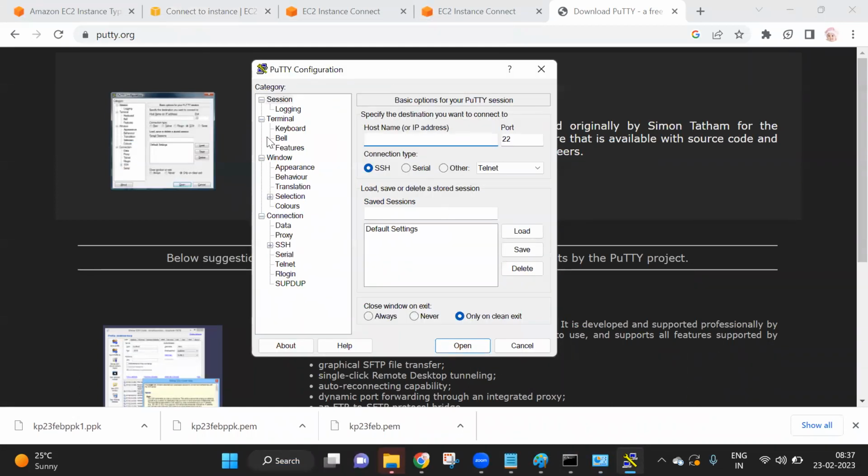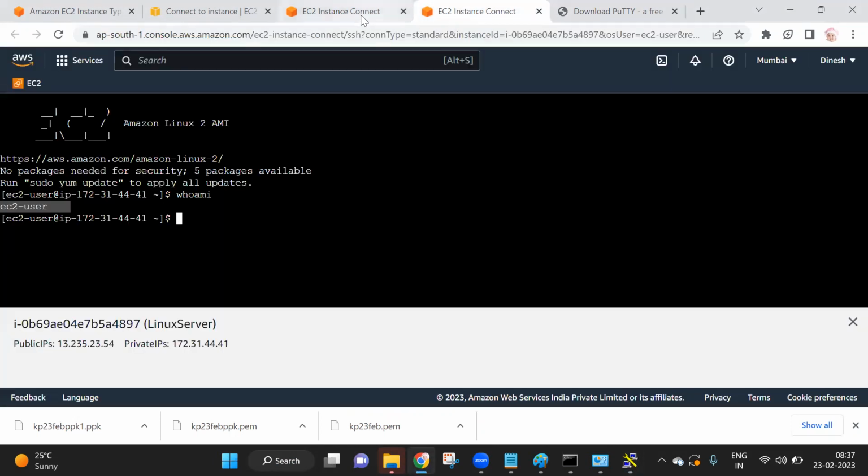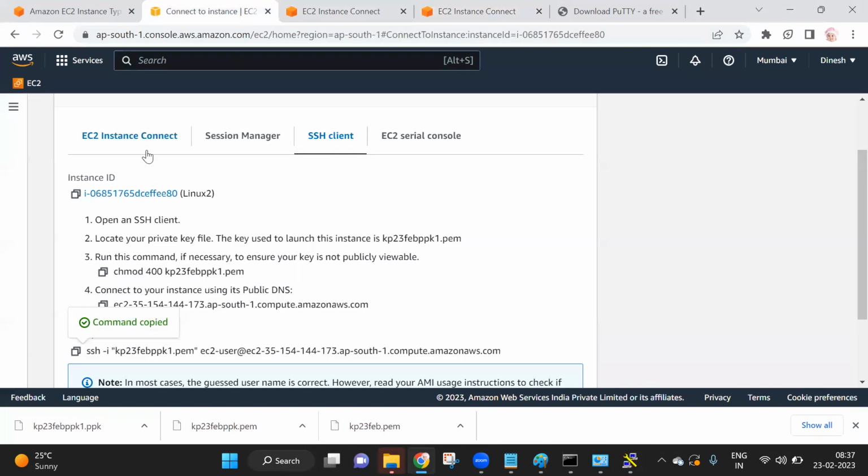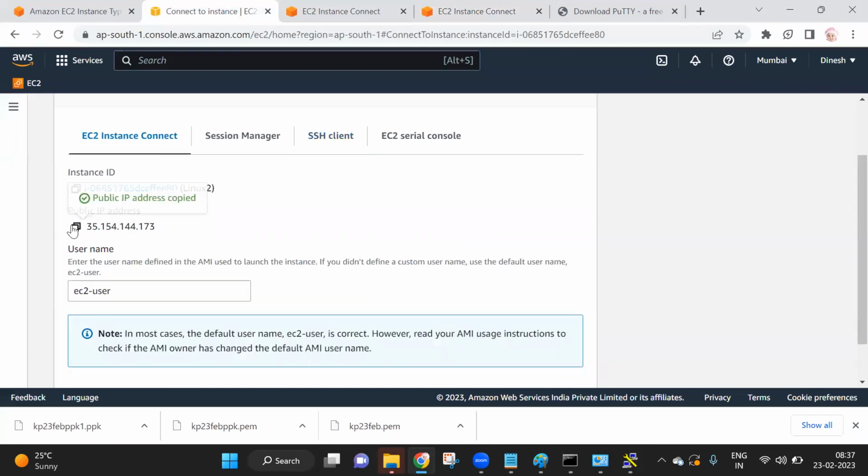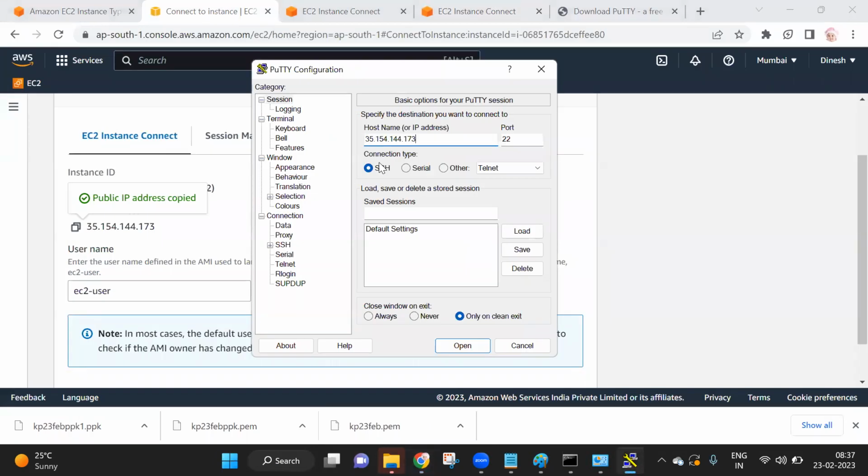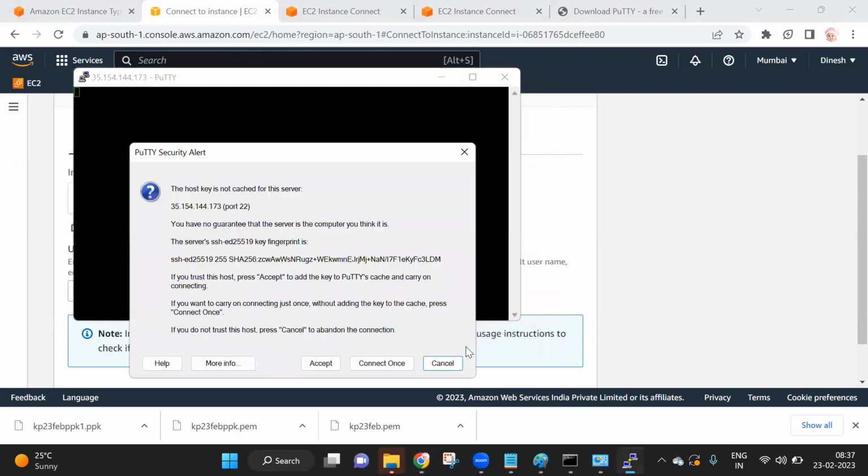Now, inside PuTTY, you have an option called host name, right? Which IP address do you want to connect to? So here is the host name. For that, let me find the IP address first. So this is the IP address. Copy this and give it here. And click on open. And click on accept.